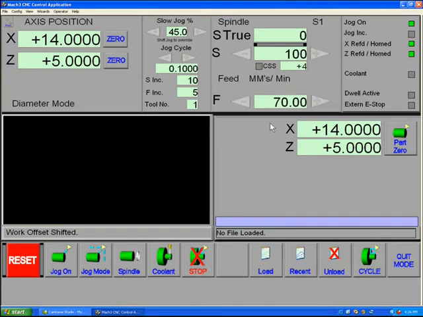The auto screen looks very much like the manual screen, and it has pretty much the same reason for existence. In fact, I rarely use the manual screen. I tend to use this screen. I can zero my parts here just as well as I can on the manual screen. But here I can also load files and unload files. You don't run a program from this screen. This cycle button down here takes you to the cycle screen, which is where you actually run your lathe program.